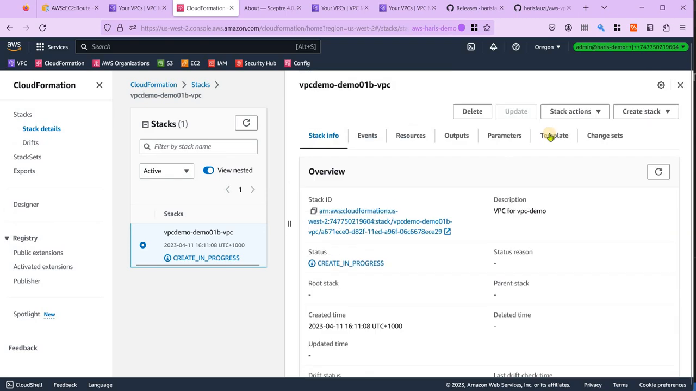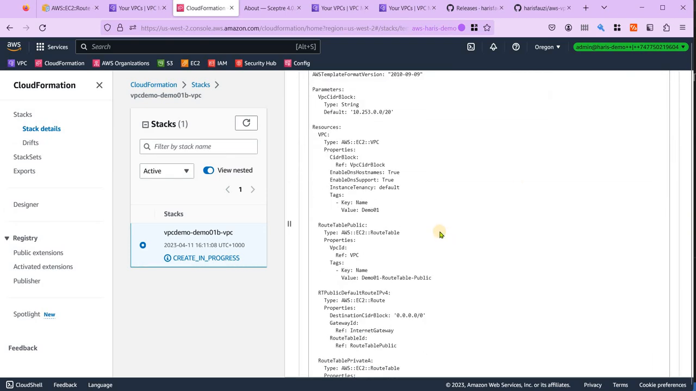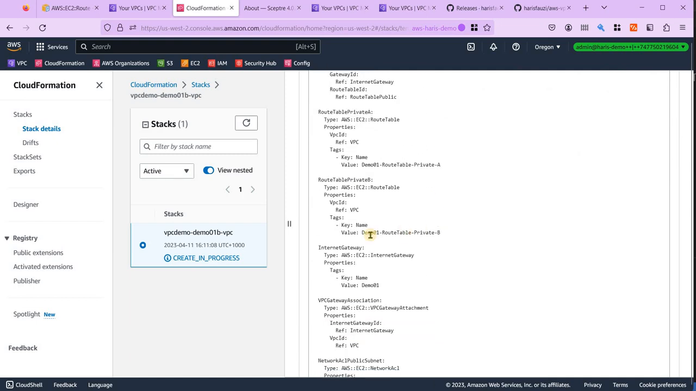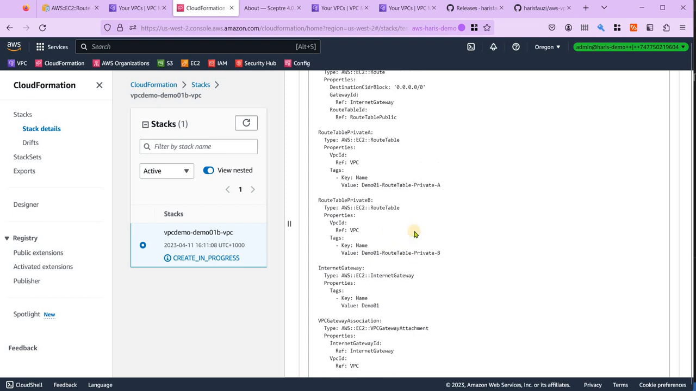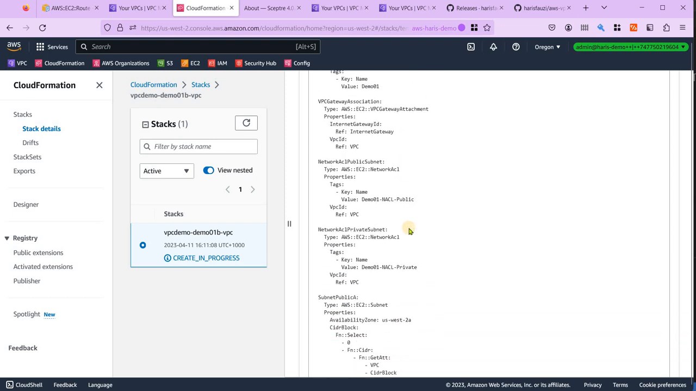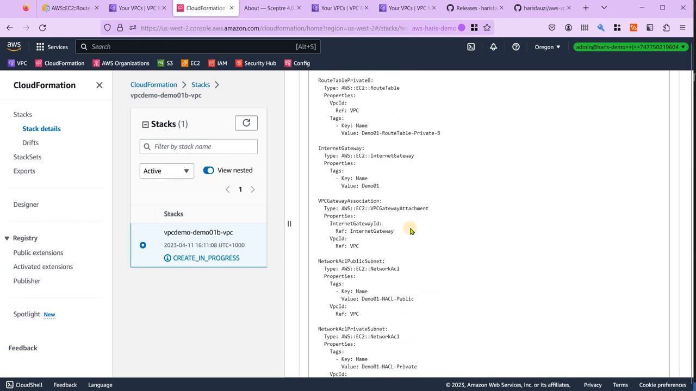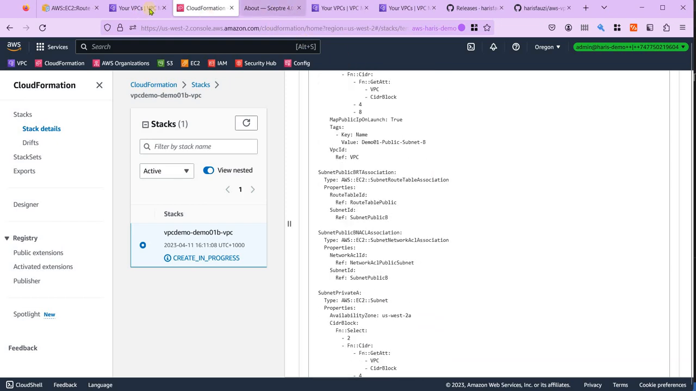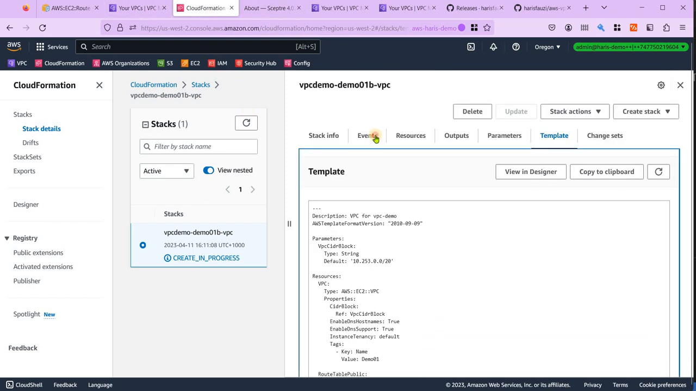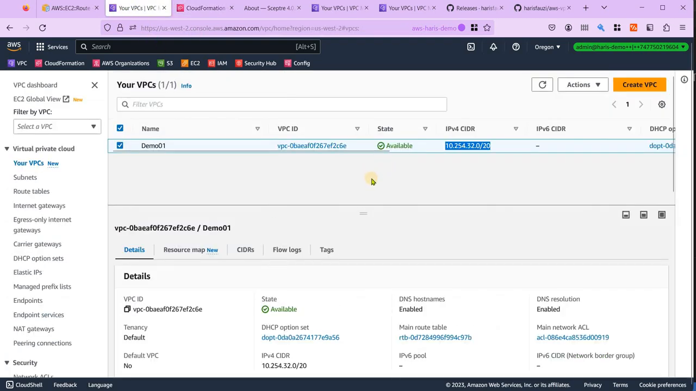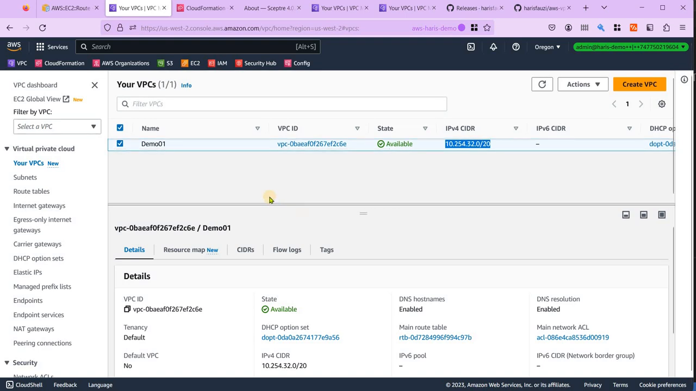So just like the previous stack, it will also try to deploy all these resources: VPC, route table, Internet Gateway, association between route table and VPC, Internet Gateway and VPC, then network ACL, subnets, and then associate the subnets to the corresponding network ACL and also route table, and then it should be done. Yeah, that's the only difference between demo 01A and demo 01B. It's the CIDR block of the VPC.